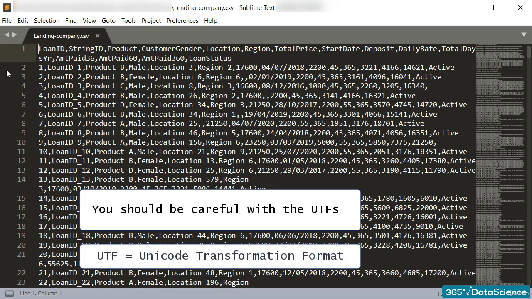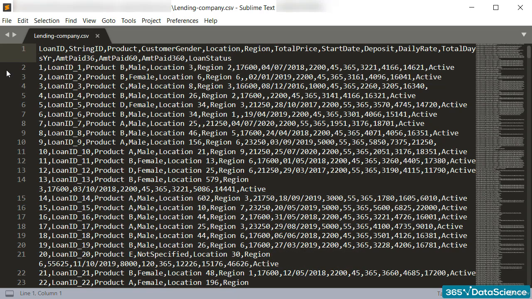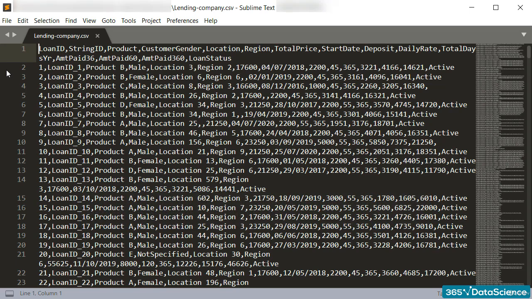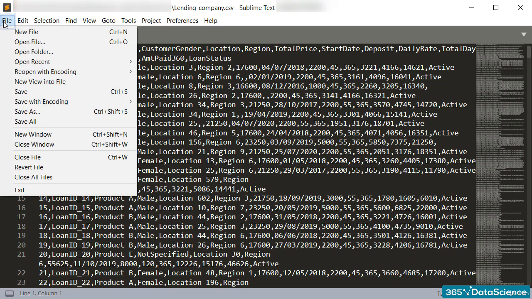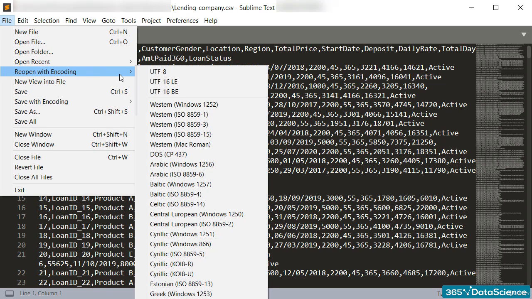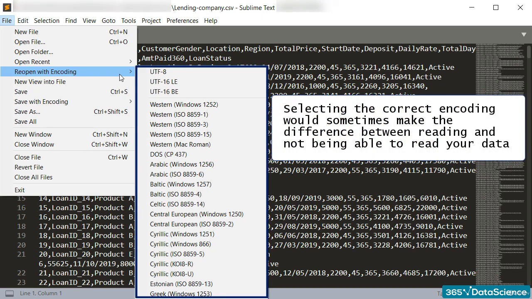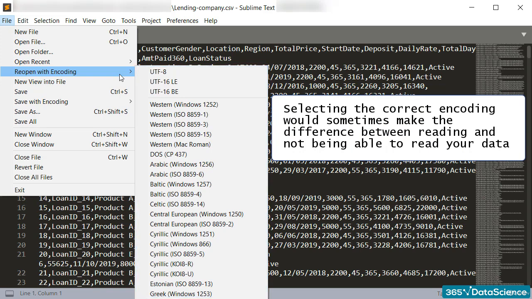In the English-speaking world, more often than not, you will read with UTF-8, which is the encoding that will turn your text into machine language. That is, into ones and zeros, which the computer can understand. Without digging into much detail, if you stumble upon a situation where you open a text file containing characters you're unable to understand, you can go to File, expand the Reopen with Encoding option, and select the type of the encoding you need. Selecting the correct encoding would sometimes make the difference between reading and not being able to read your data. Therefore, it is crucial in the process of data cleaning.